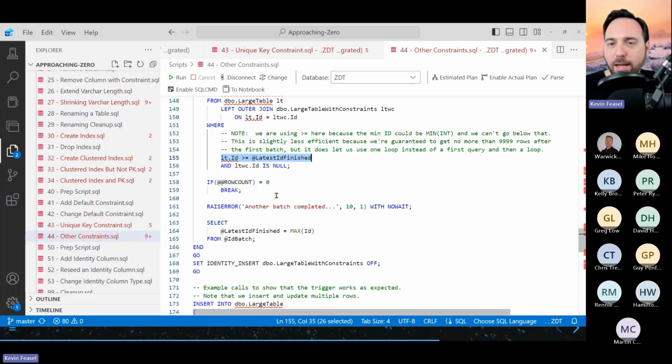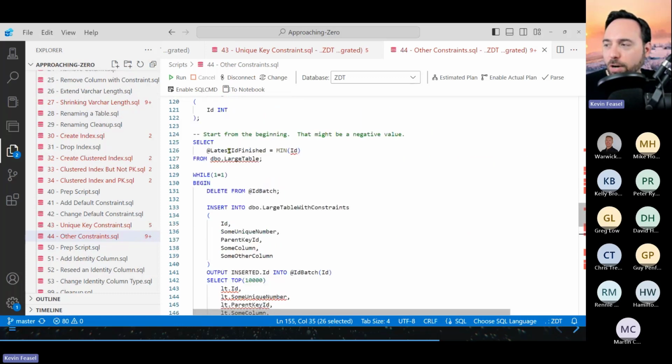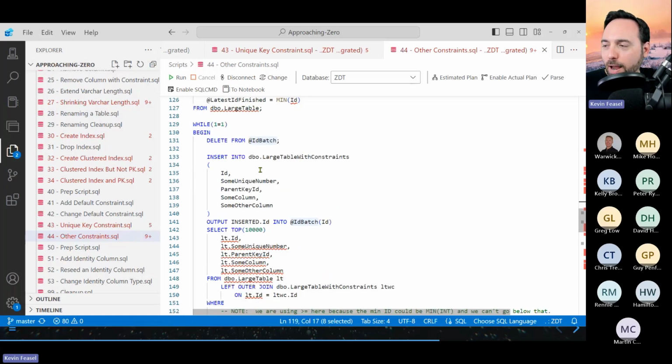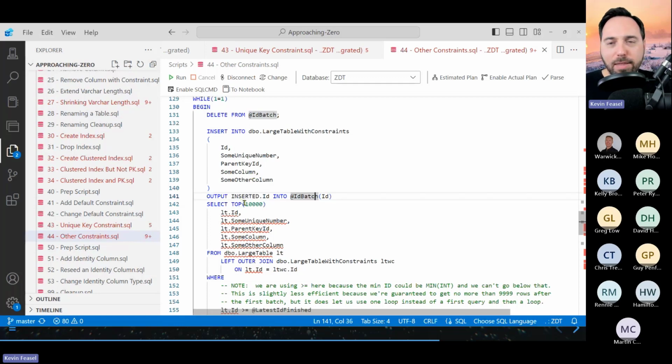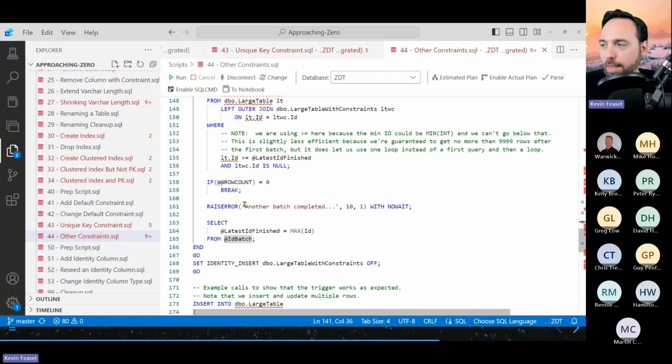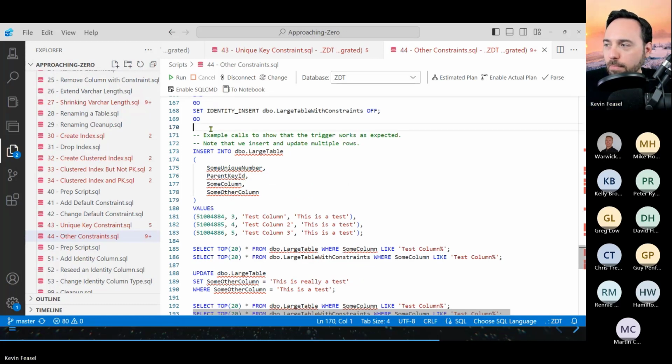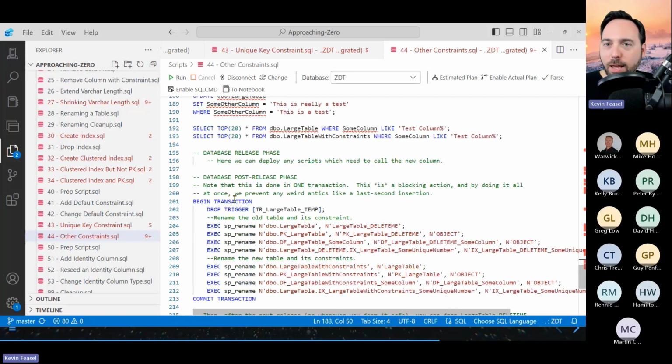So this is a third way of batch loading, where if I have a starting point, here's my minimum ID from large table. If I have a starting point, I can build out a batch table and say, all right, give me the top 1,000 rows or however many, and then go and process these. That will take a little while. But while it's going on, I can insert into large table. I can query large table. I can update the table, delete.